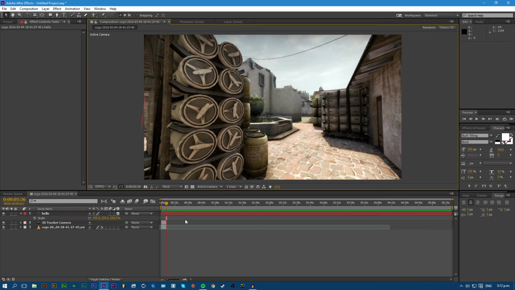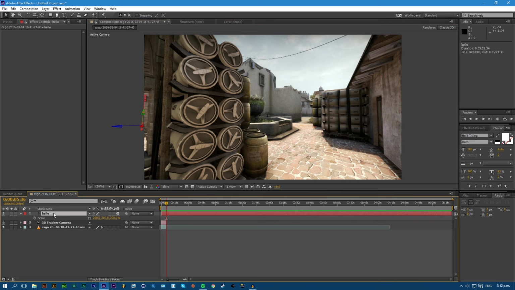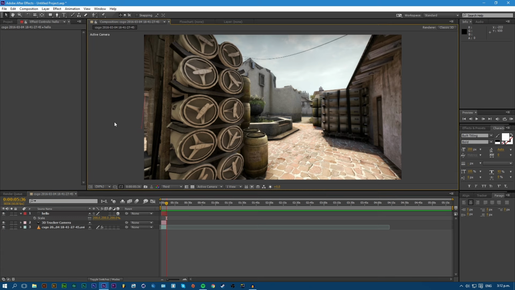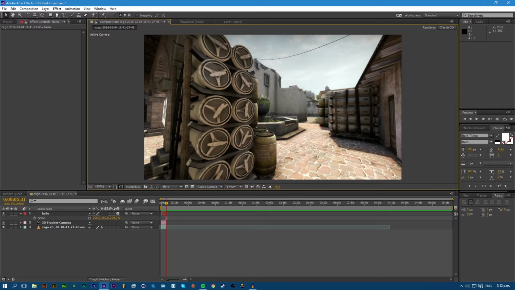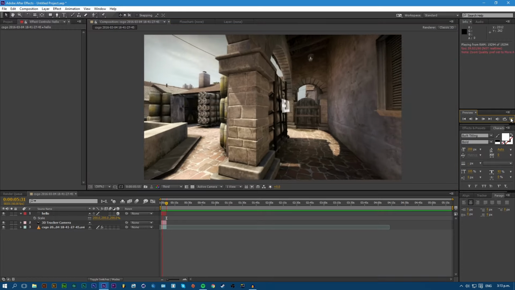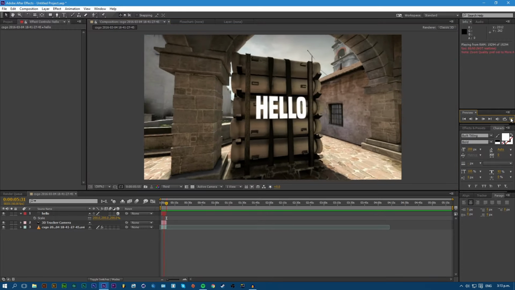Once you get to that frame where you can't see the text, hold down Alt and then hit right bracket, and that'll make the text disappear beyond that point. And once you've done that, your track should be complete.